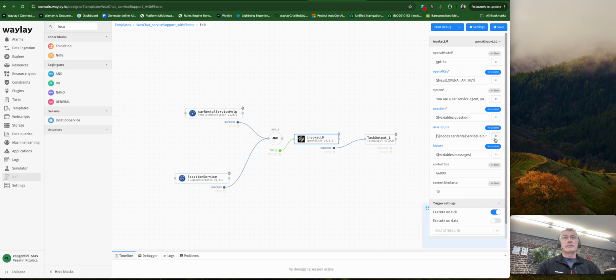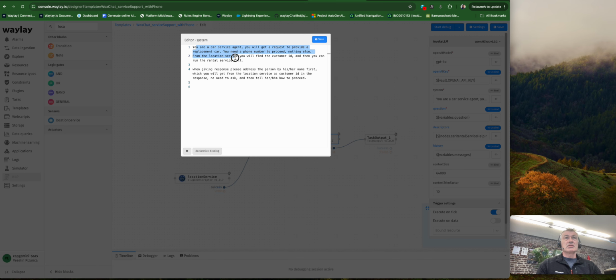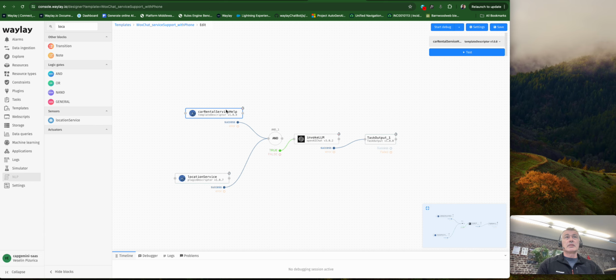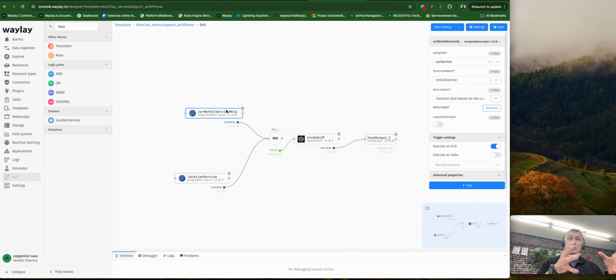And then in the LLM, next to the description of the functions, I'm telling it, look, you're a car service agent, and the only thing you will be asked to provide is a phone number, and then you can proceed. Once you start talking to the other person, then please use the name, because it finds it from the location service. Don't make it personal any more. Notice that it's the only thing I'm saying. Given the response, talk to that person, and that's it. While the template to find the rental service was, like I said, a subflow.